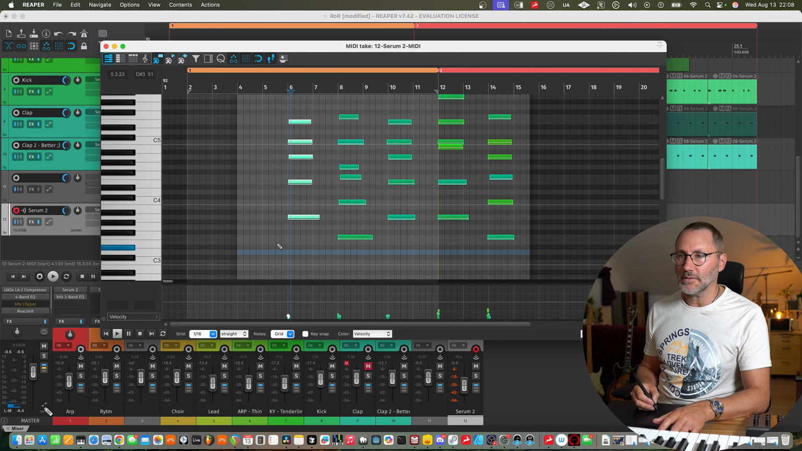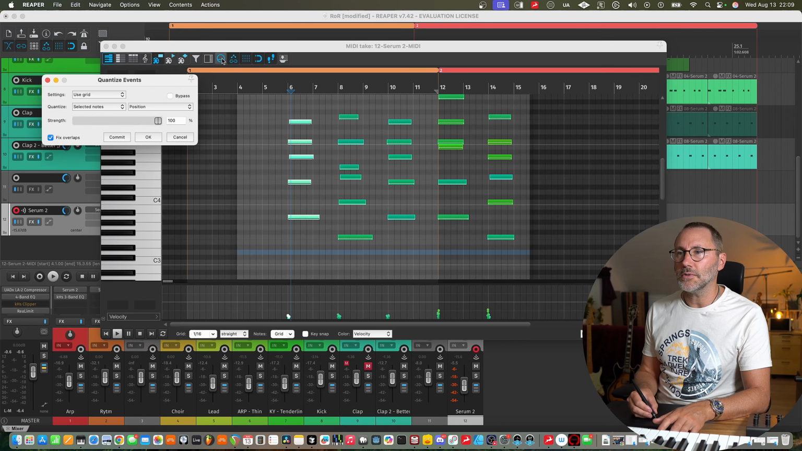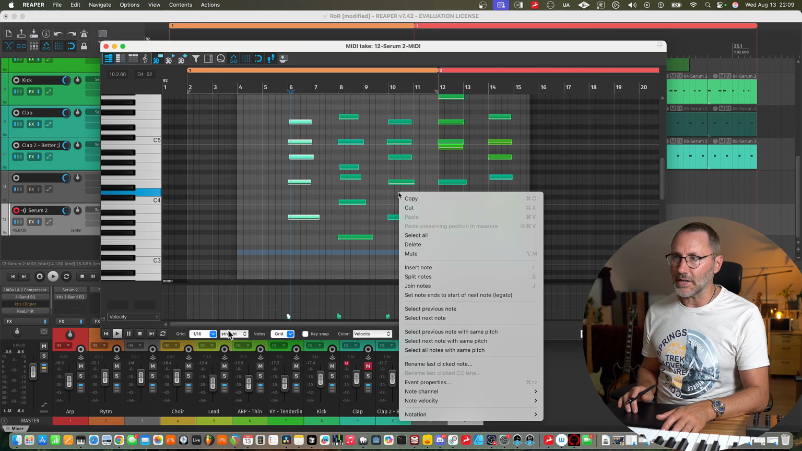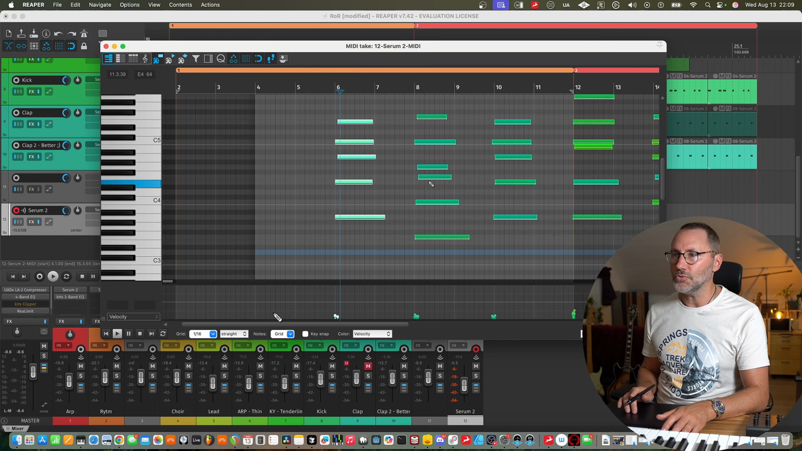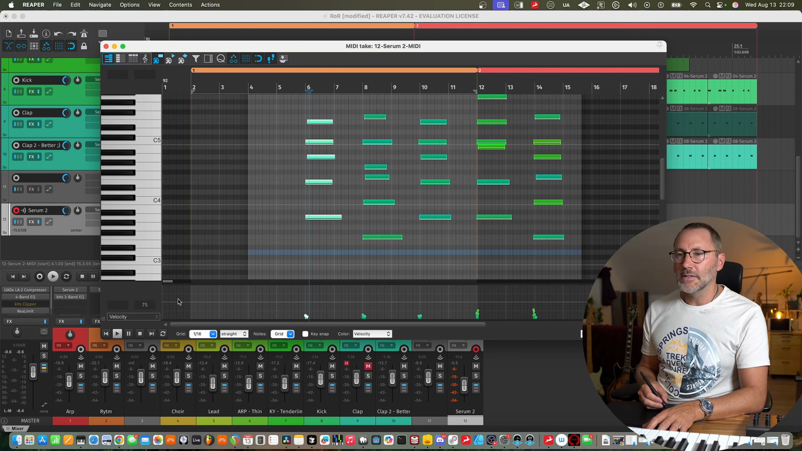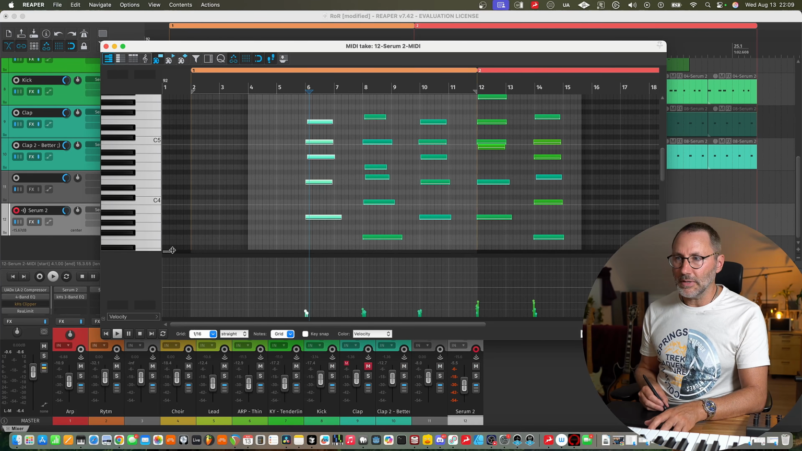So let's select some of these notes and press the quantize button here. And we're gonna quantize 100% and commit and OK. Now this is a pad, so it doesn't really make sense to quantize these notes too hard, because they are like fading in their attack. So that's just some brief MIDI editing.